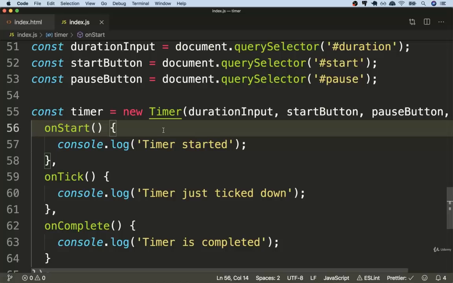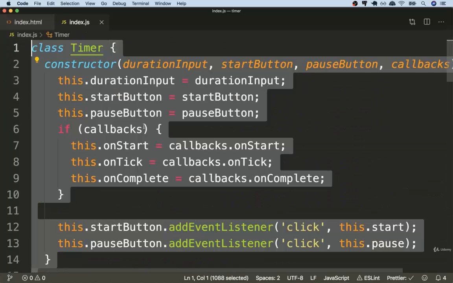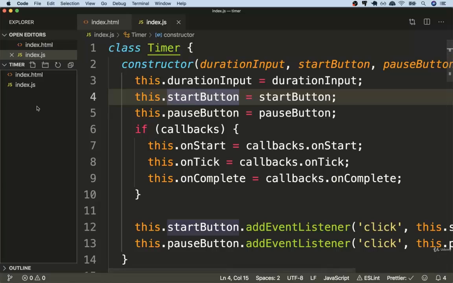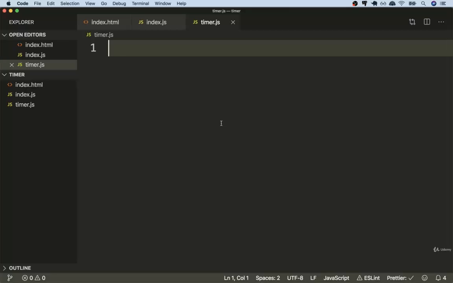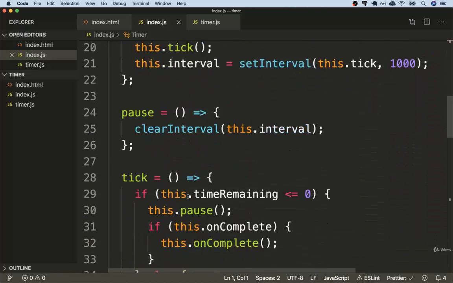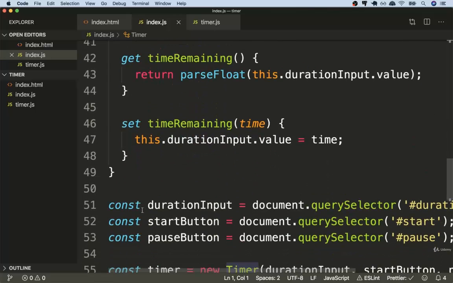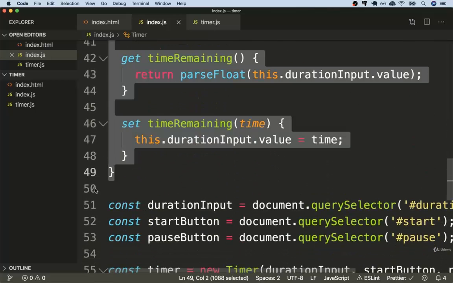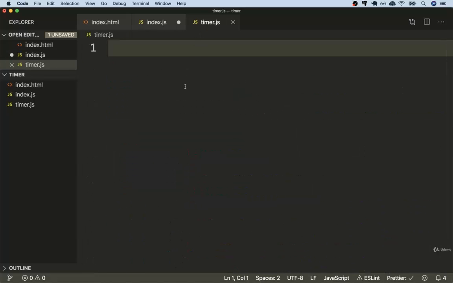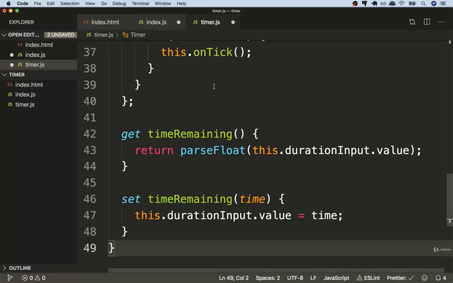Just to clean up our project a little bit, I would like to extract the class definition for the timer into a separate file, just so that our index.js file is a little bit easier to read. So inside my root project directory, I'm going to make a new JavaScript file called timer.js. I'll then go back over to my index.js file. I'm going to select the entire timer class, so I'm going to highlight the entire thing. There we go, all the way to the bottom of the class definition. I'm going to cut it. I'm going to go over to timer.js and paste. And I'll go ahead and save it.